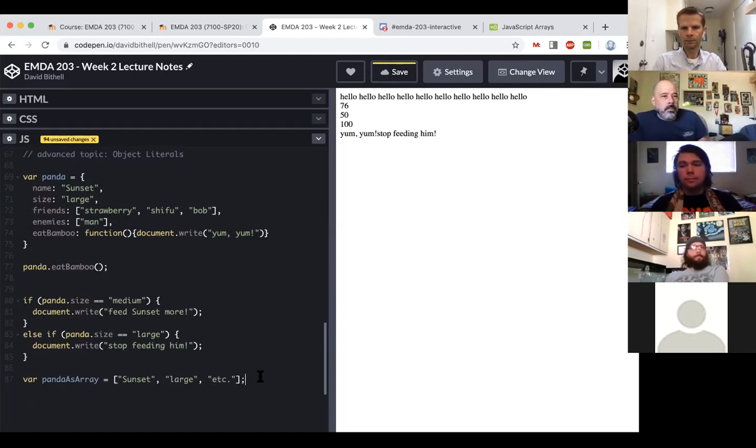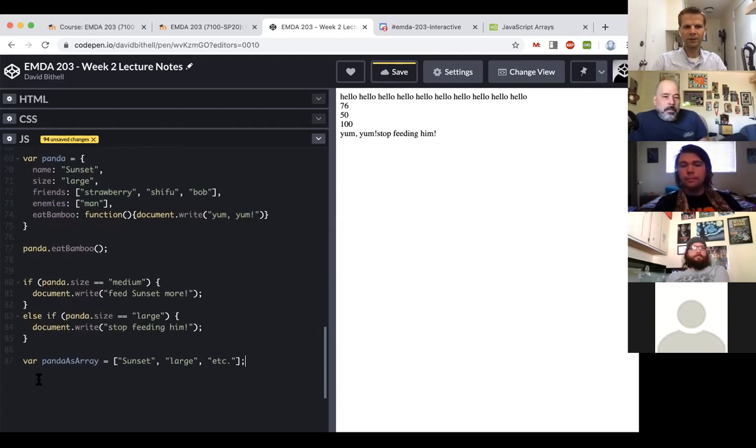Yes. And so if I created this panda as an array down here, it might look like this, and it could contain all that same information. I'm not 100% sure on the functions. It may or may not. I think it might work actually. Yeah, I bet it works. Yeah, probably. But let's not test it.